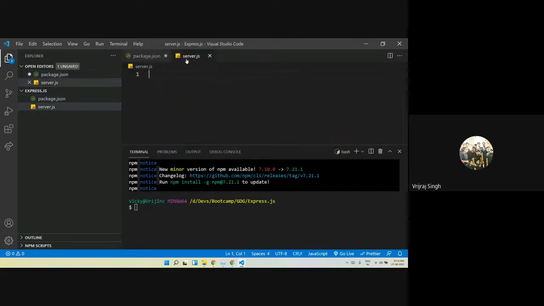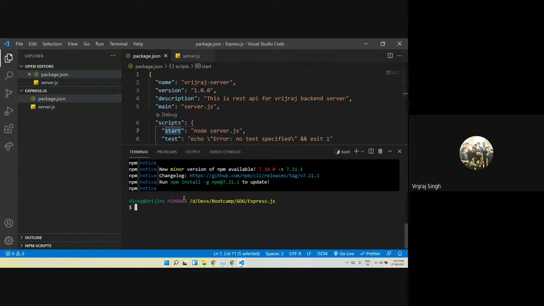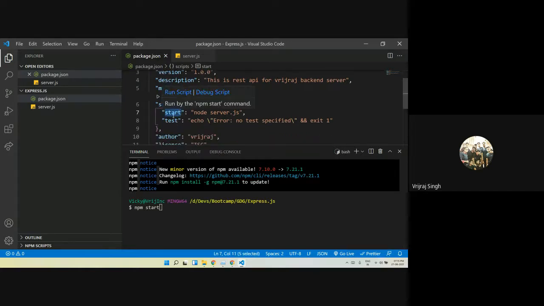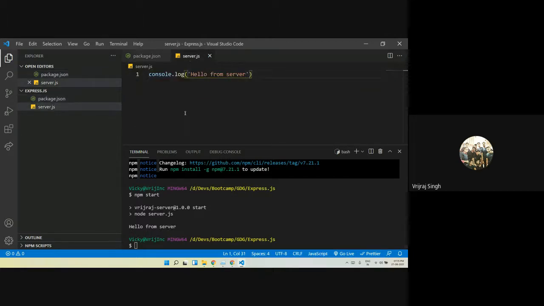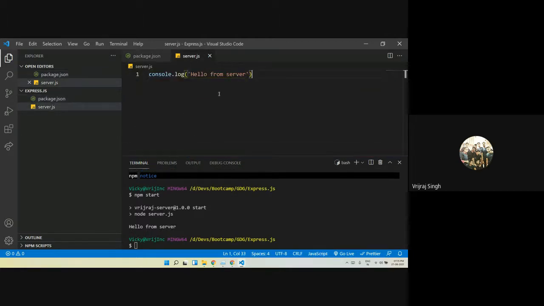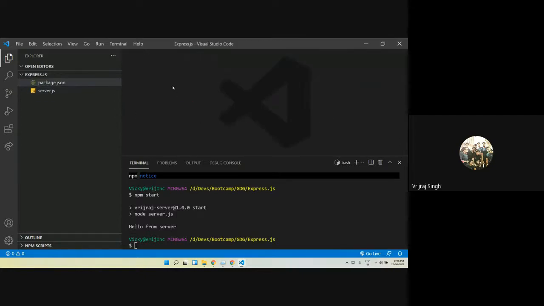So how can you run this command? What I'll do here is write console.log, and then here, hello from server, and I will save both files. Then I'll type npm start, because here we have written start. When we type npm start and press enter, behind the picture this command will be executed, and here we have the output hello from server. Now we have created a simple server with the help of Node.js.